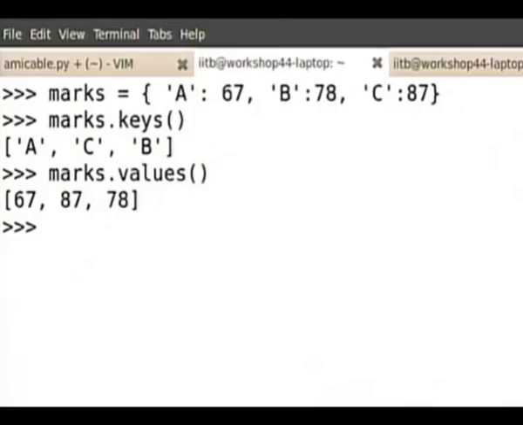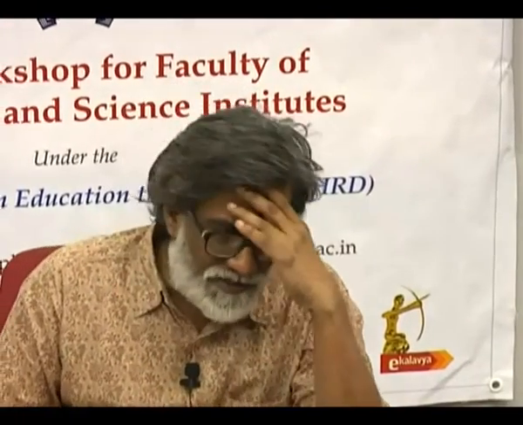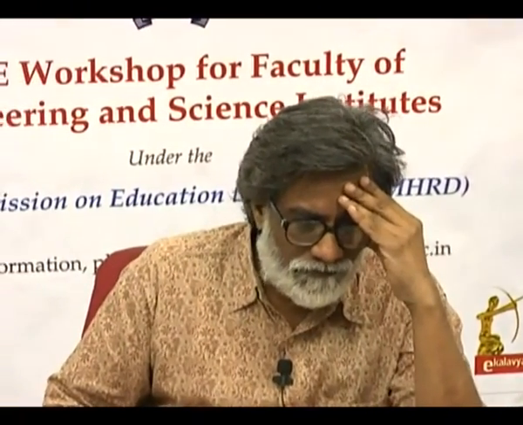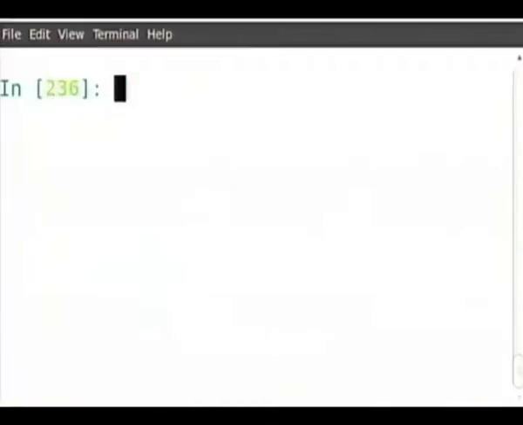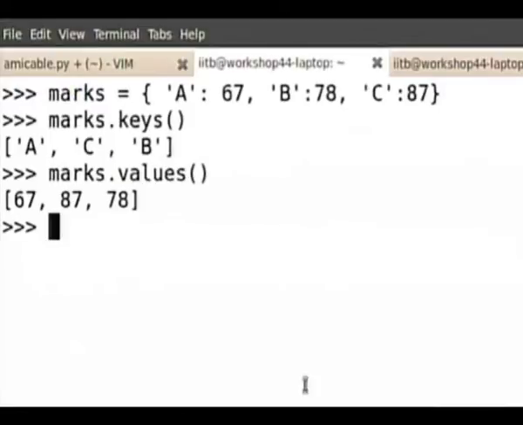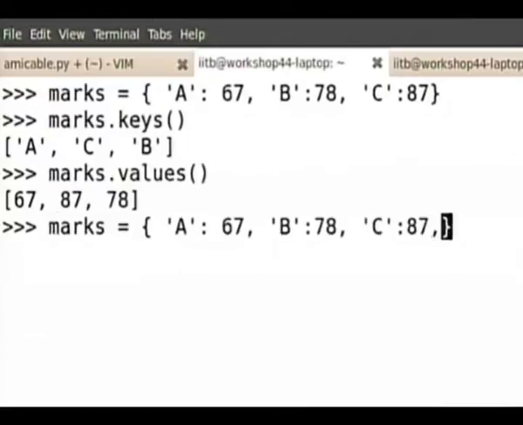This will give us the marks. How do we find out how many marks are duplicates? That is the question. Given a dictionary of the names of students and their marks, identify how many duplicate marks are there and what are these. It is not that simple to do, but in Python you always think in terms of a good high level data structure.